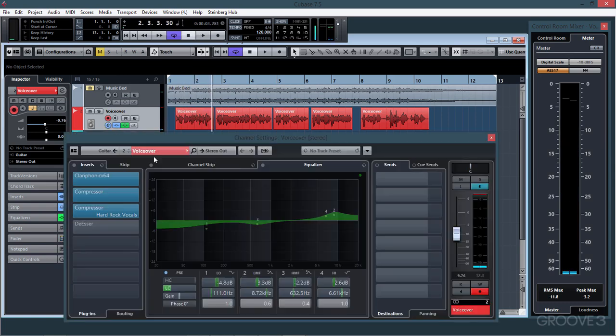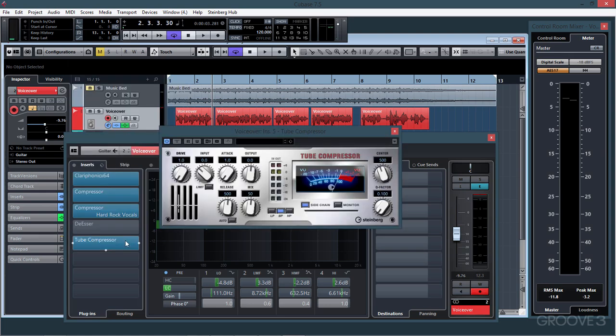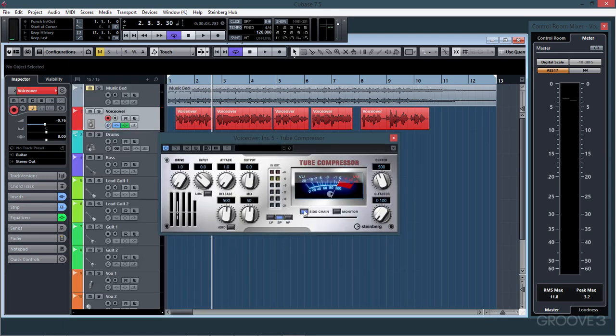Now if we insert our tube compressor, we can leave our sidechain turned on, but if we turn on the monitor, we can start narrowing in on some of those higher frequencies. For this, we'll choose the high pass.